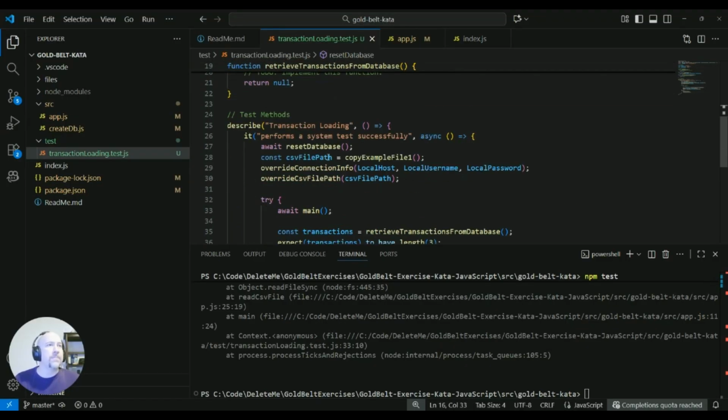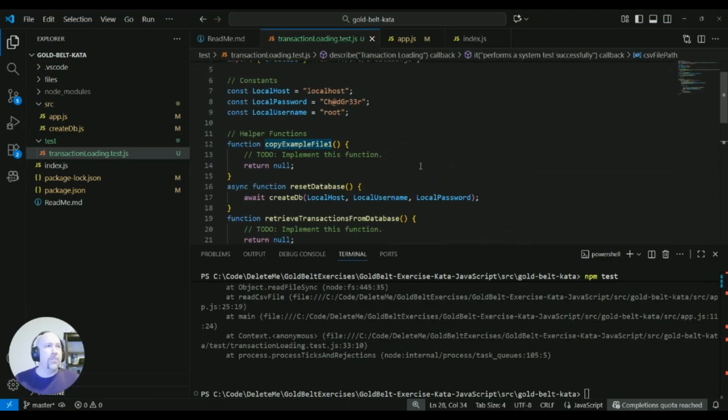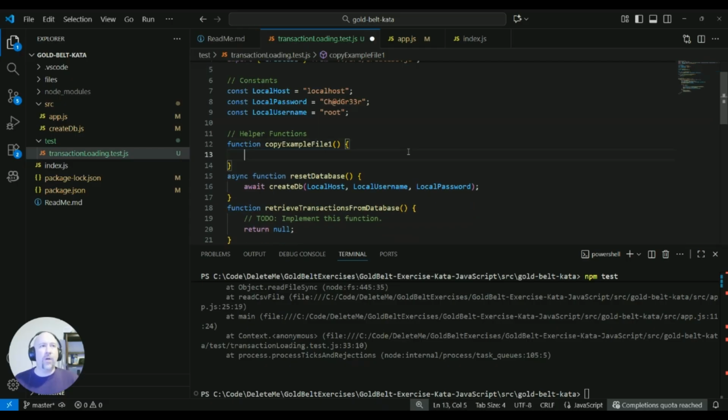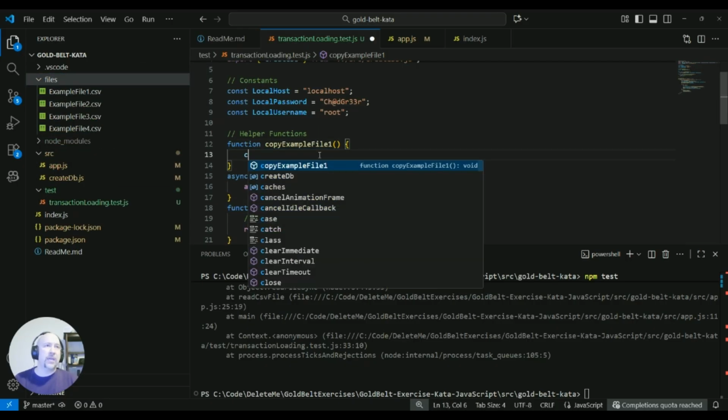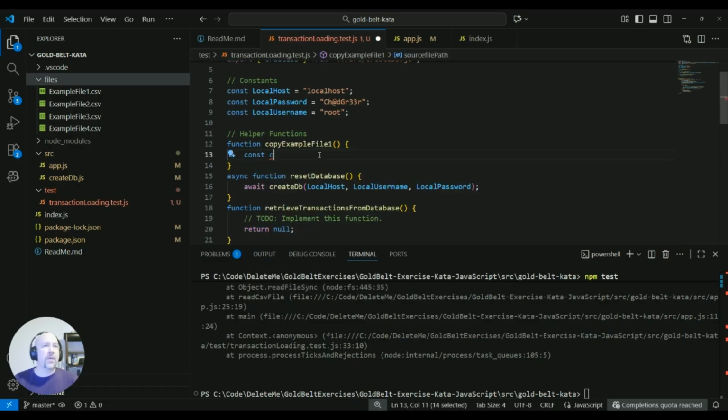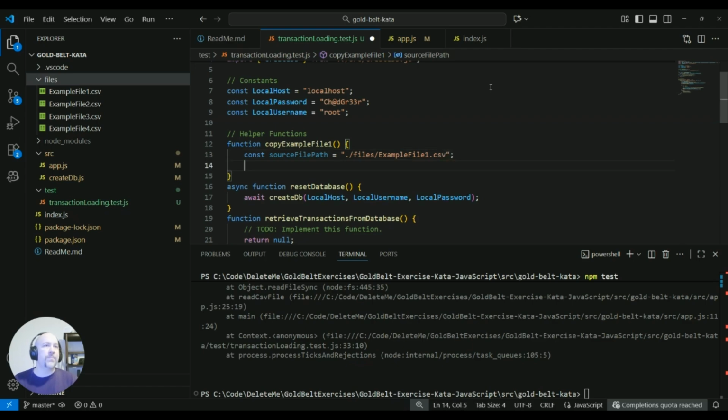There's our reset database. Now let's get on to copy example file 1. Effectively, we just need to pull from wherever the example file is today, which is in files. So we'll say const sourceFilePath equals, and this is going to execute wherever we run the npm test command, which is generally going to be from the root of the project. So we'll go from here, we'll go into files and then get example file 1.csv.